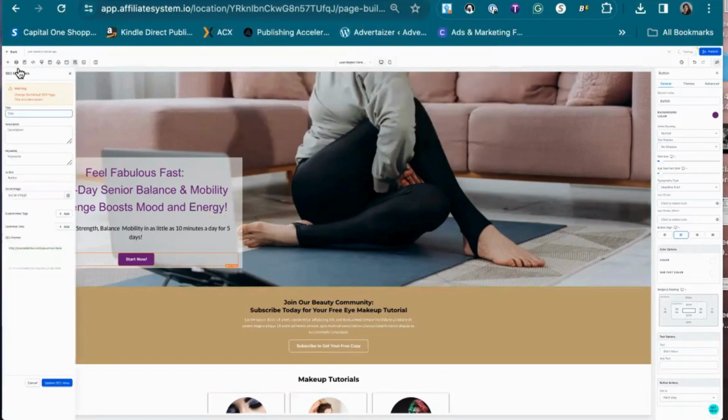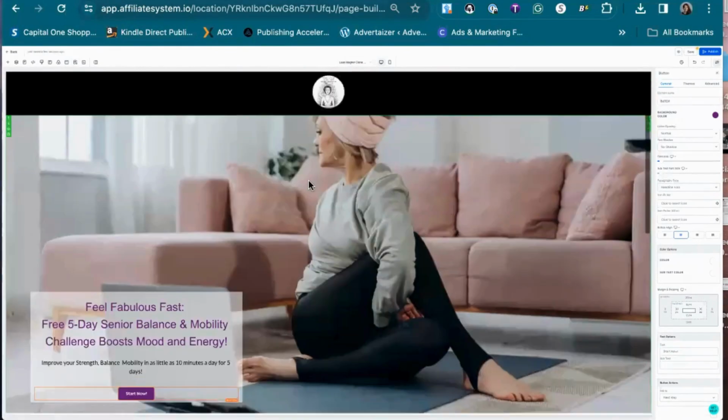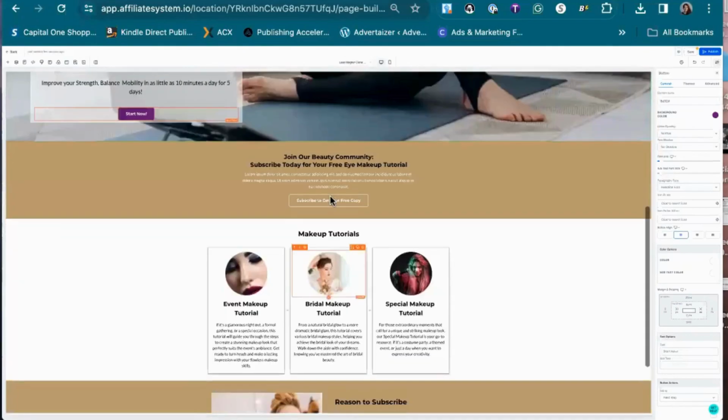Every time you save, this SEO pops up, and we can just call this the 5-day mobility challenge. And then we can save that as well by updating the SEO metadata. Okay, so we have the start of our opt-in funnel here.